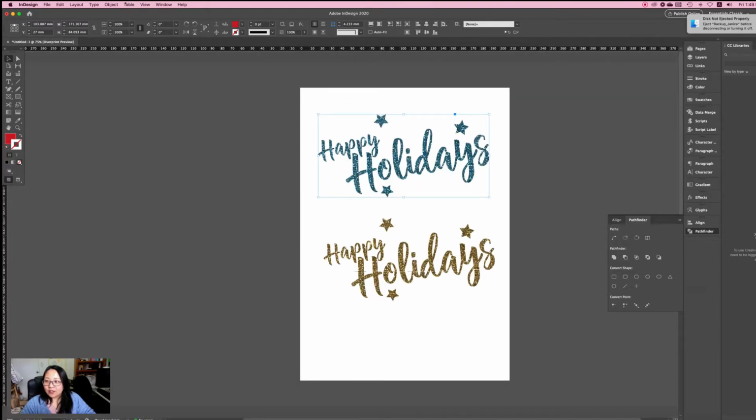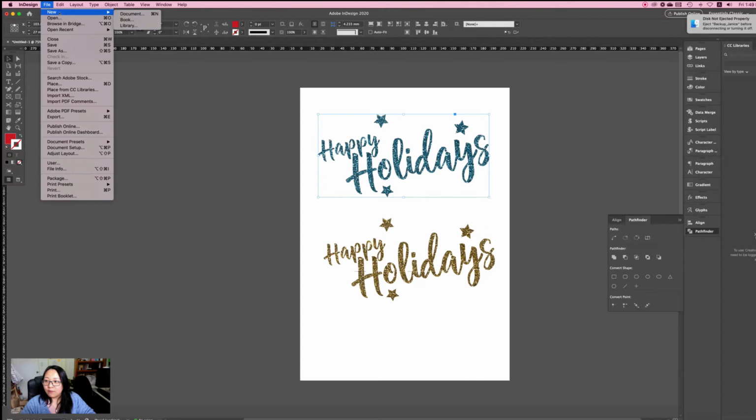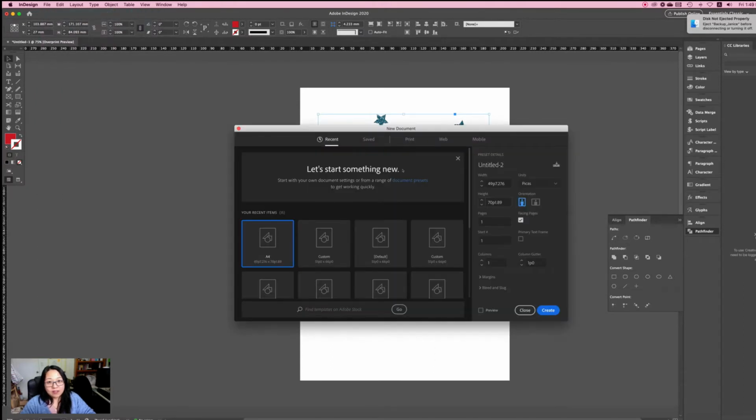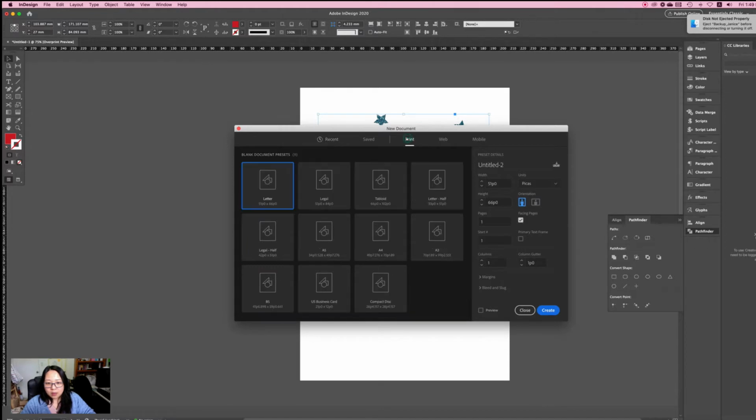So the first thing you want to do is to open a new file. Go to New Document. Choose whatever size that you want. We'll head over to Print. You can either use letter, legal. I'm just going to stick with A4, and I'm going to stick to millimeters. I'm just going to leave it like that. Okay, we'll create.